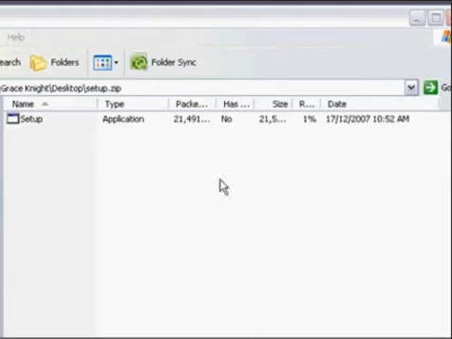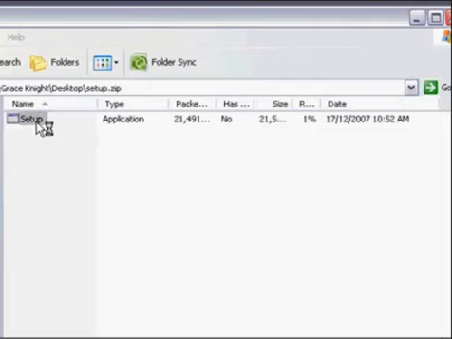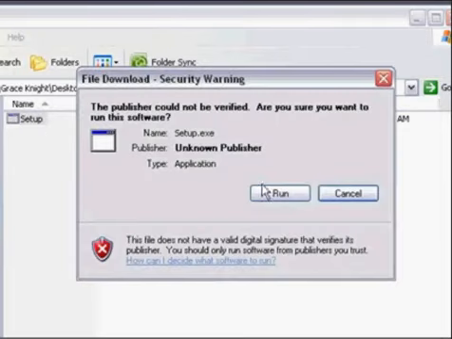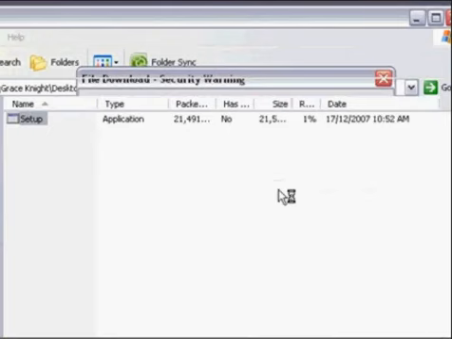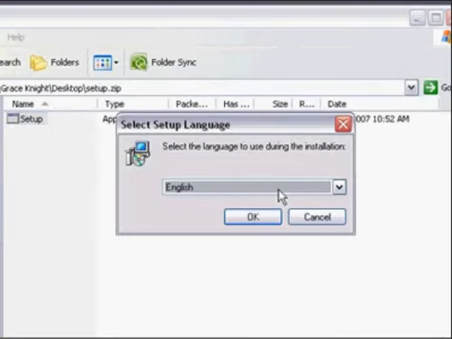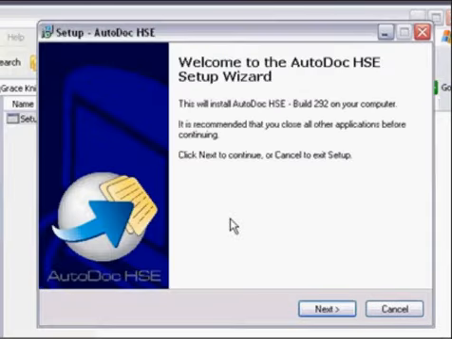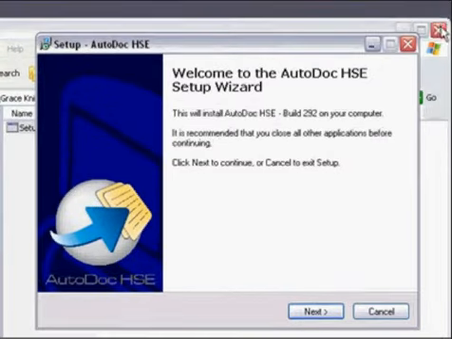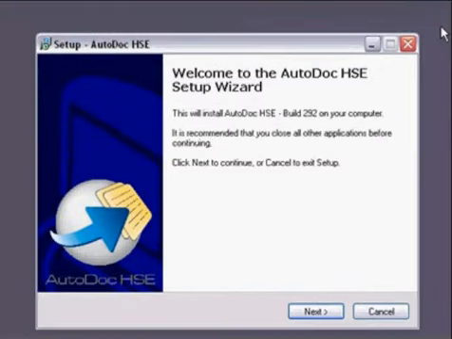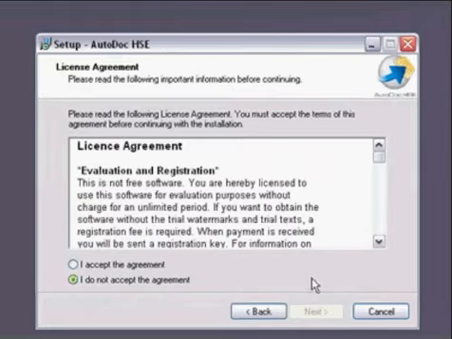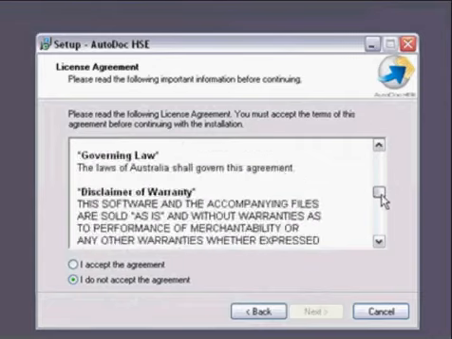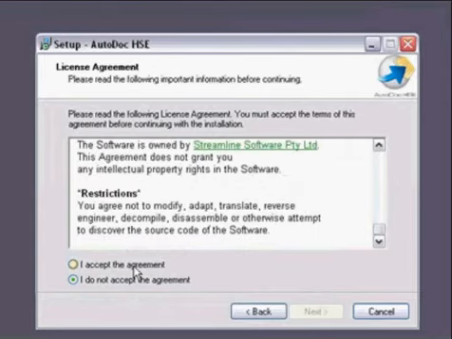Okay, so if we run this executable by double-clicking, we'll be on our way. So we choose to run. And the AutoDoc HSE application has a typical installation wizard. You choose your preferred language or accept the default. And we do recommend that you close your other windows before continuing. And next. Okay, please read the license agreement. And once you've done that, choose to accept or not accept and continue.